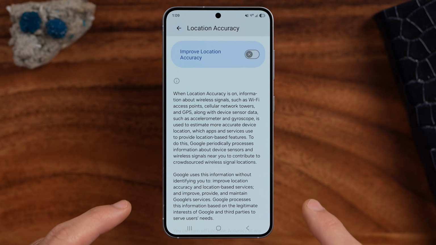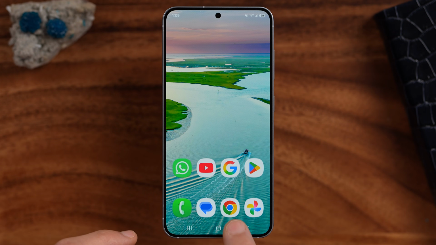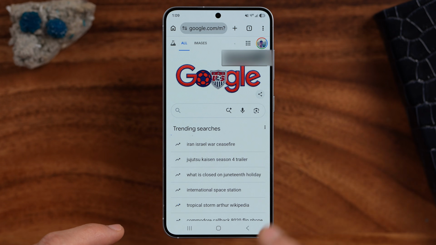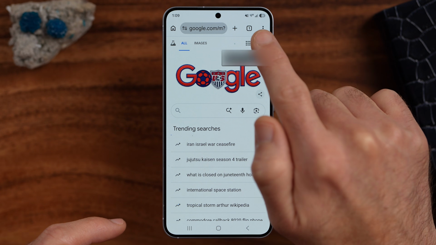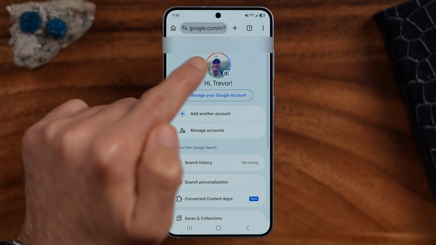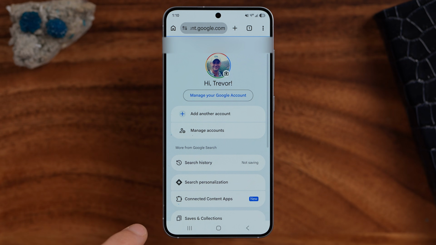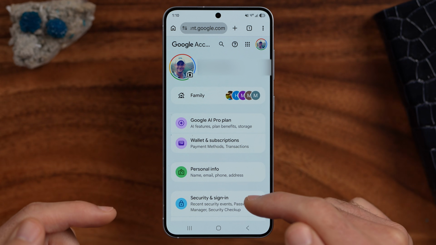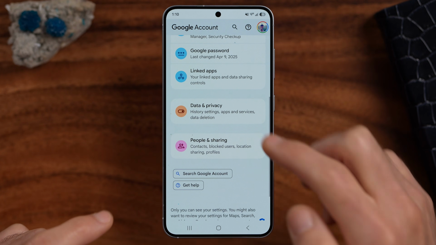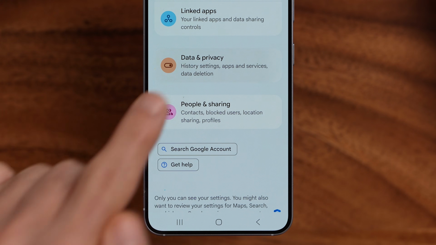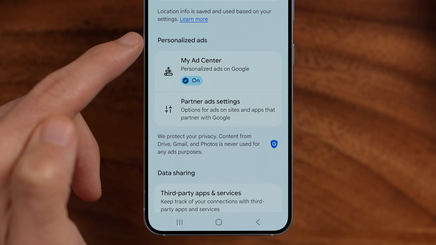However, there's one other thing, and it's potentially the most important thing that we're going to change. And we're going to do it in the Google Chrome app. So open up the Google Chrome app, and from here, tap on your profile at the top right. You can see I'm logged into my account, and just tap on Manage Your Google Account. Within here, it gives you information about your Google account. Oops, I accidentally tapped on that. Let's scroll down from here and get to Data and Privacy. And then scroll down from here and you'll get to Personalize Ads.